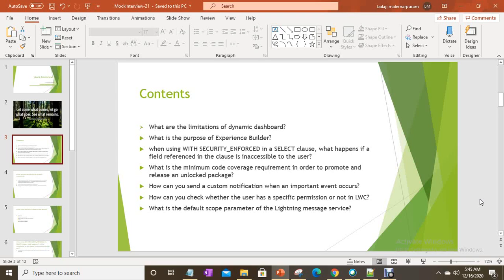What is the minimum code coverage requirement in order to promote and release an unlocked package? How can you send a custom notification when an important event occurs? In other words, how can you send a custom notification from Apex? How can you check whether the user has a specific permission or not in Lightning Web Component? What is the default scope parameter of the Lightning Message Service? So you think for a few seconds, then I'm going to reveal the answers.